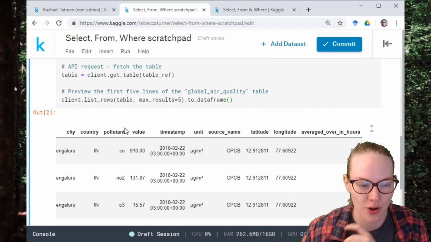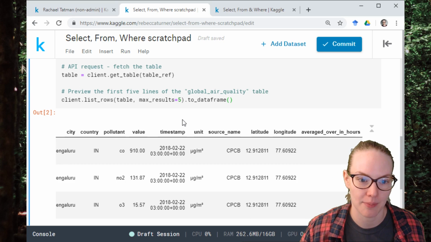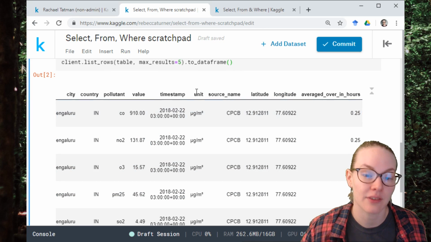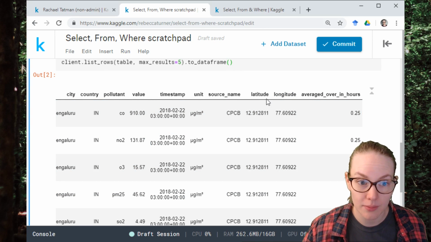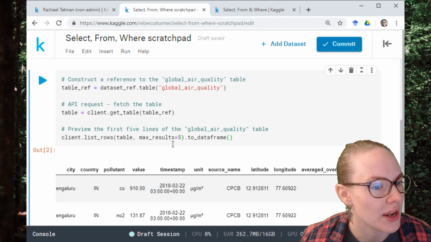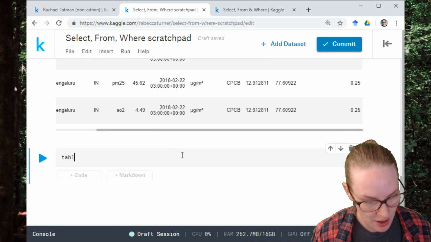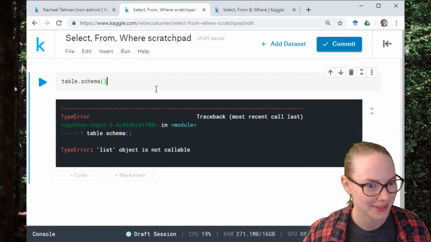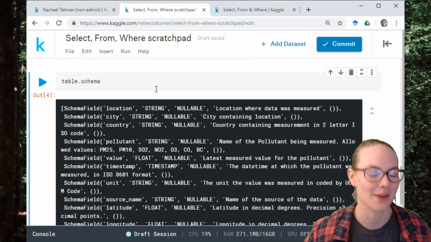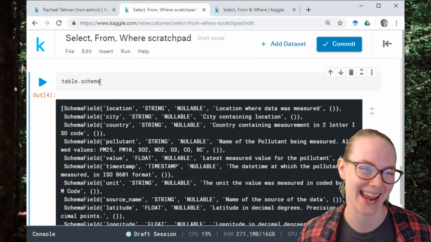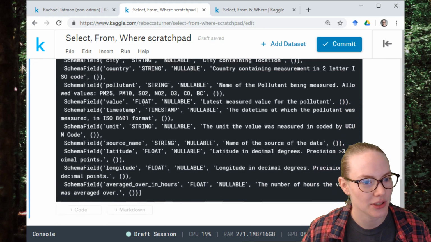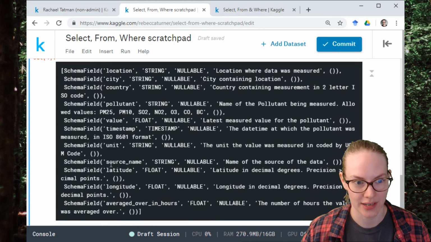We've got city, country, pollutant, value, timestamp, et cetera. If we wanted to see the information about each of these columns, or if we had a lot of columns, we could do, I believe, because this is the reference to the table, schema. There we go. Okay, it's not a function. It's just an attribute that it has. So this prints out the list of all the things that are in our data set.